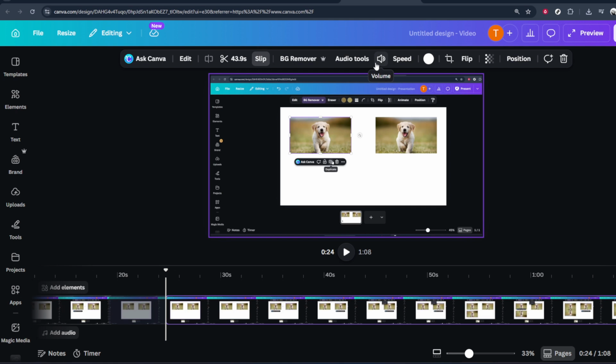When you're happy with your cuts, click Done or Apply, depending on what Canva shows, to return to your main design. From there, you can continue editing, add text, music, or other elements, and finally download or share your finished video.